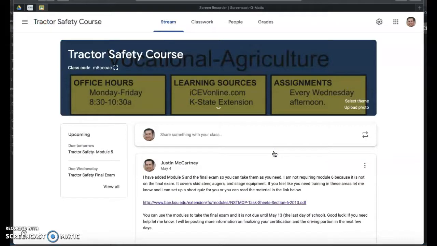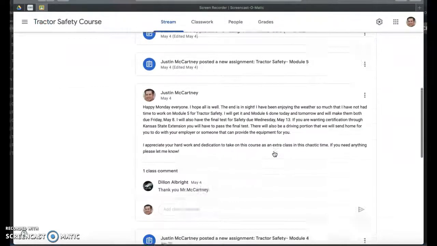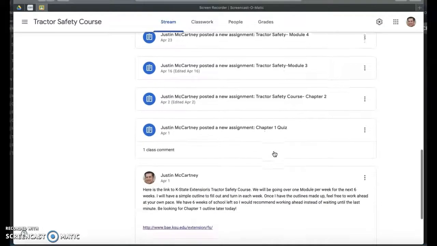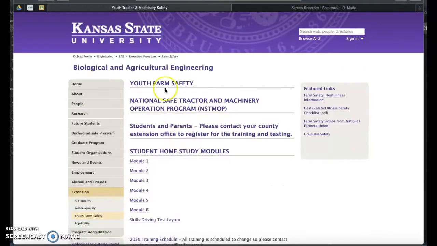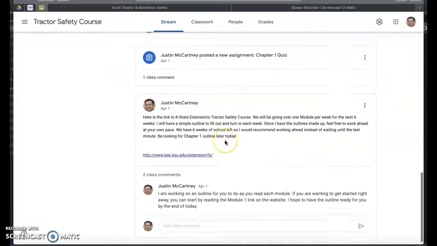So I've gone through and started out, I've set up announcements. I'll go down to the bottom here. I put it as easy as I could for them so they could go in and get the link for the K-State Extension, the Youth Farm Safety. Right here are all the modules for what they're supposed to be reading. I'll go back here and show you.